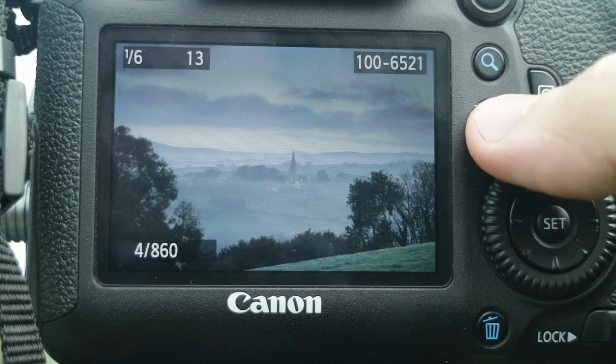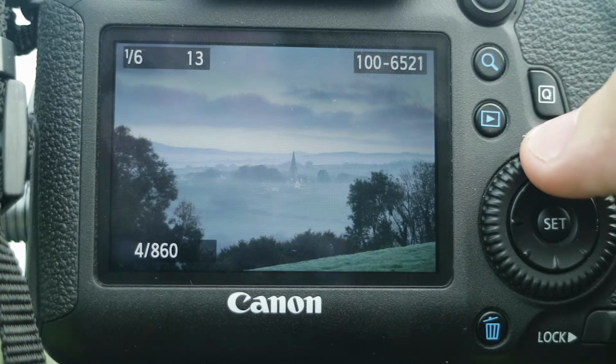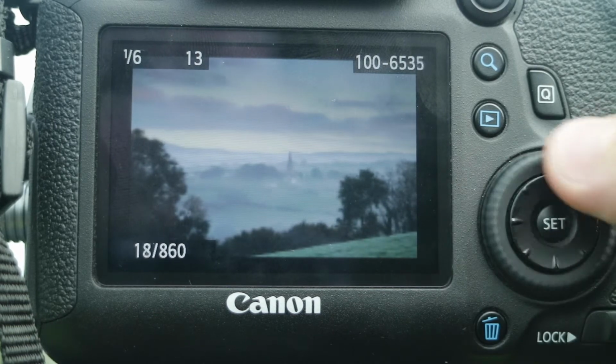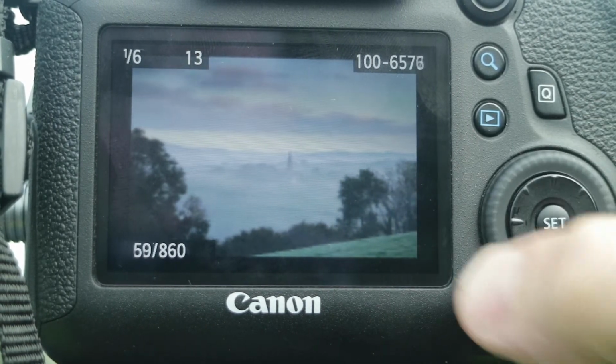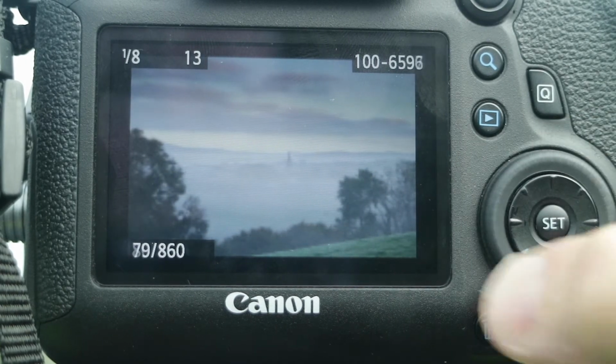Okay, so I press my playback button to get the images up, and then just quickly scroll through the shots. And you can see the movement there.